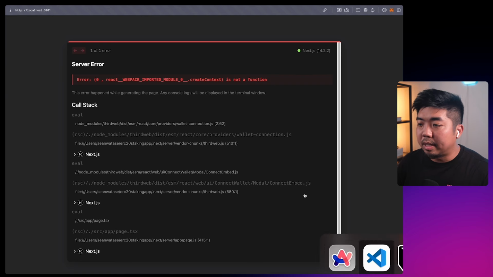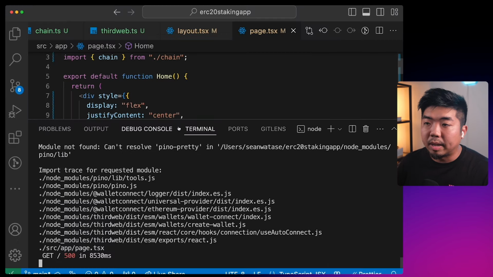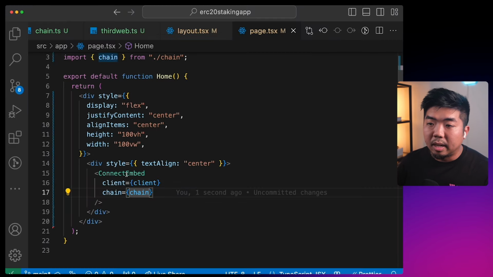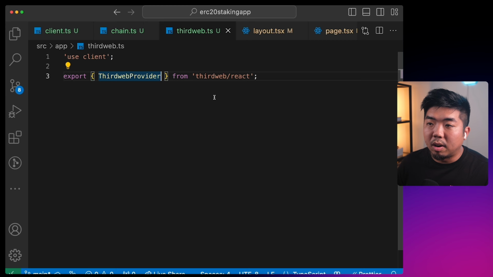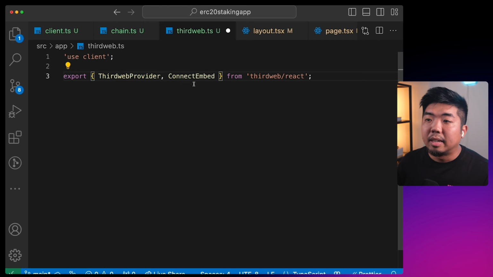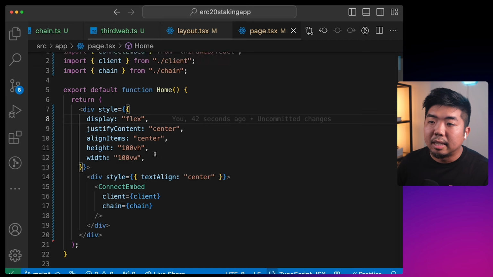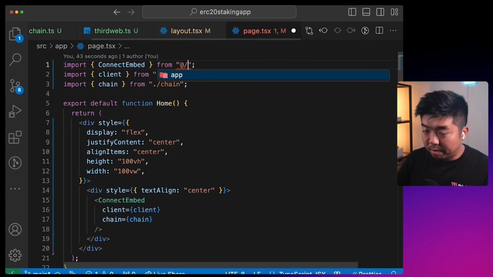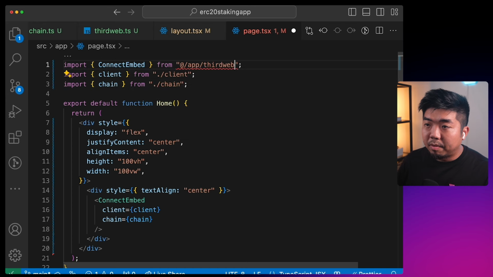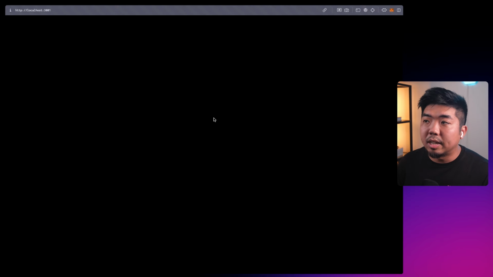Let's see. Oh, we didn't export this correctly. So let's come back here. We'll copy our Connect embed. So just like we did the thirdweb provider, coming back to our thirdweb.ts file, let's add Connect embed in there as well, so it's tagged with the use client. And we'll make sure that we import this not from thirdweb React, but from our thirdweb file here. There we go. And once our page refreshes, it looks like we are connected.